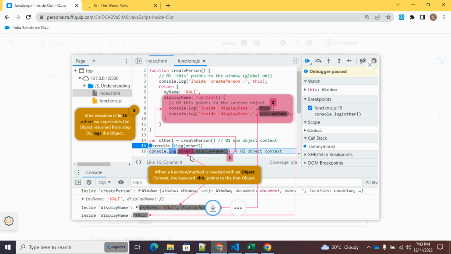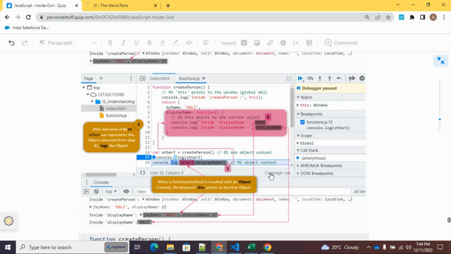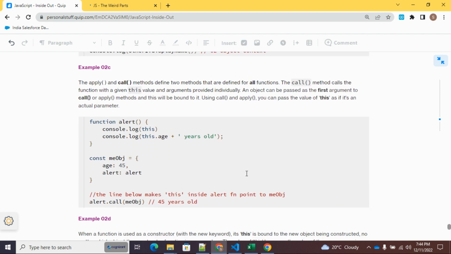Okay, the first line, other.displayName, invokes this particular method, and here this points to the whole object, because you are invoking displayName using the object. And that's what you see here. The next one is this.myName, where this represents the whole object, and myName represents a property within this object, so it's going to print Kali. That's what you see in this infographic. Let's move on, and this is the final scenario.